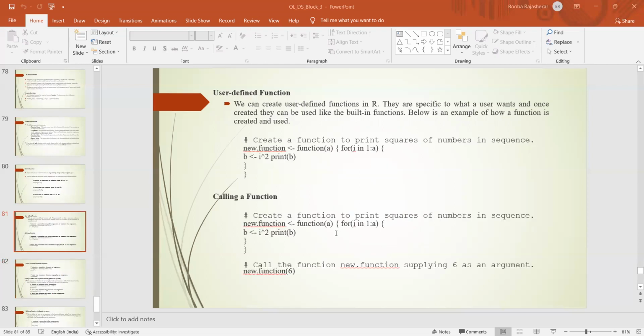User-defined function. A user-defined function means the user can design a particular function to run the program. We can create user-defined functions in R. They are specific to what the user wants, and once created, they can be used like the built-in functions.